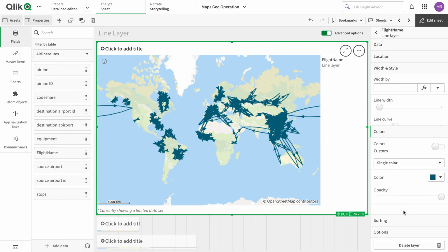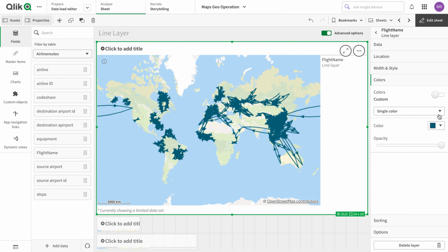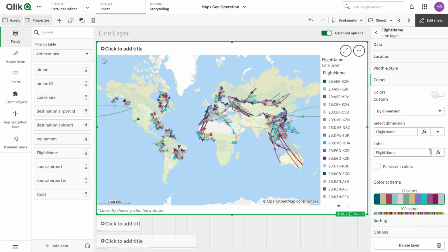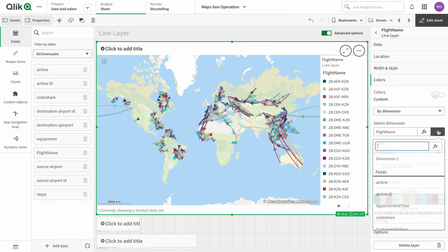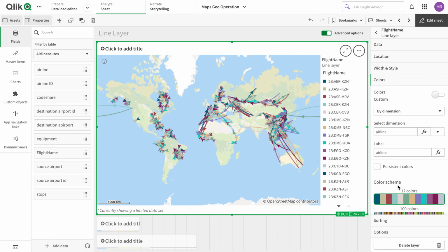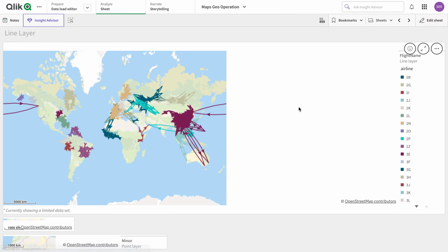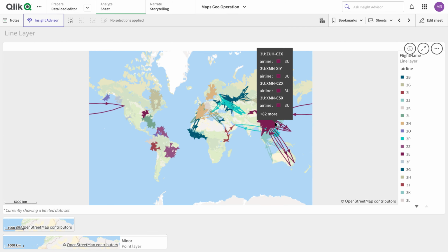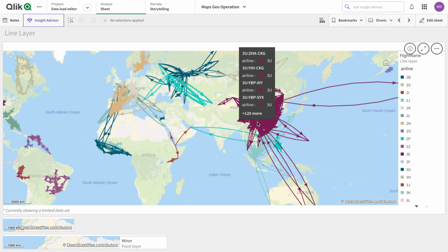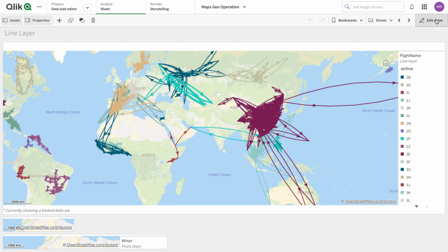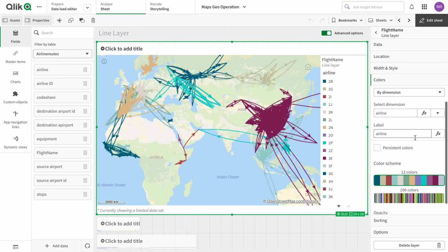Okay, the next option we have is color options. In this one, normally I choose by dimension. Rather than the flight name, I'm going to use the airline name. Okay, so now I see which airline operates. This is a very nice view actually. I can see this particular airline, 3U, is concentrated in this particular region. This airline is concentrated in this particular region. This one is concentrated in this particular region. So it kind of gives us some idea as well.